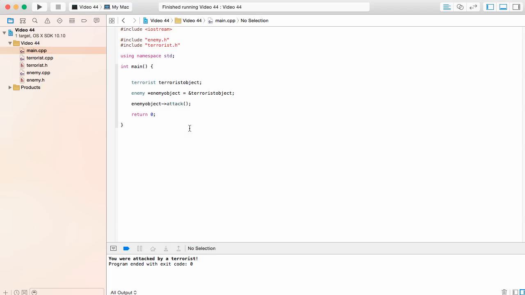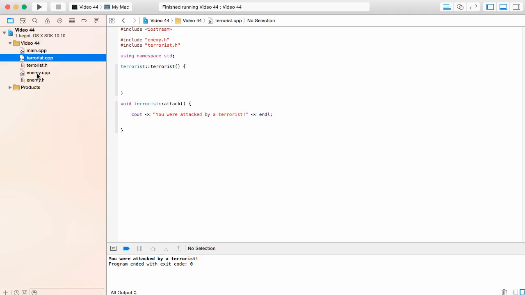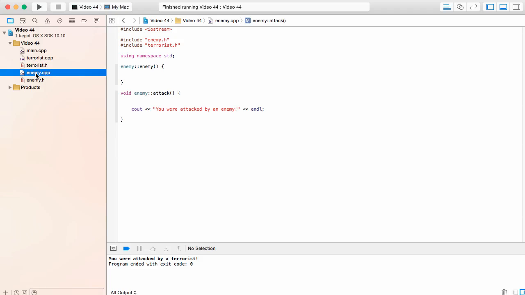We're going to be taking a look at pure virtual functions and abstract classes using the program we designed last video. Now we saw we had the terrorist class, which was the derived class, and it was receiving inherited information from the enemy class, which was the base class. You could also think of the enemy class as the mother class and the terrorist class as the daughter class.